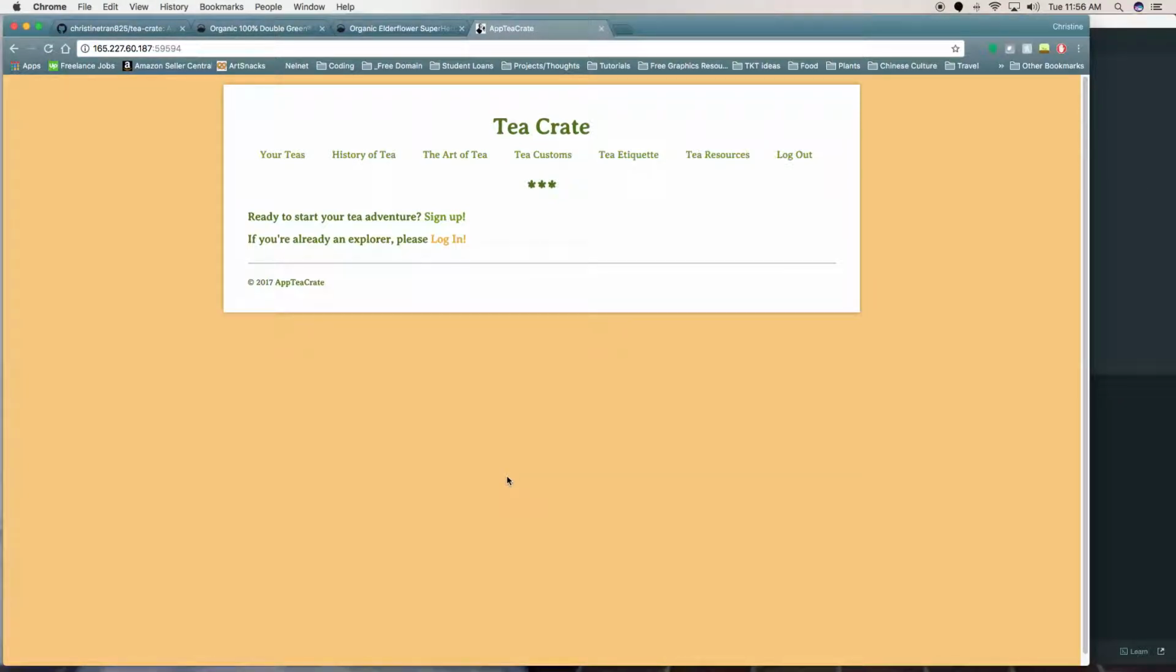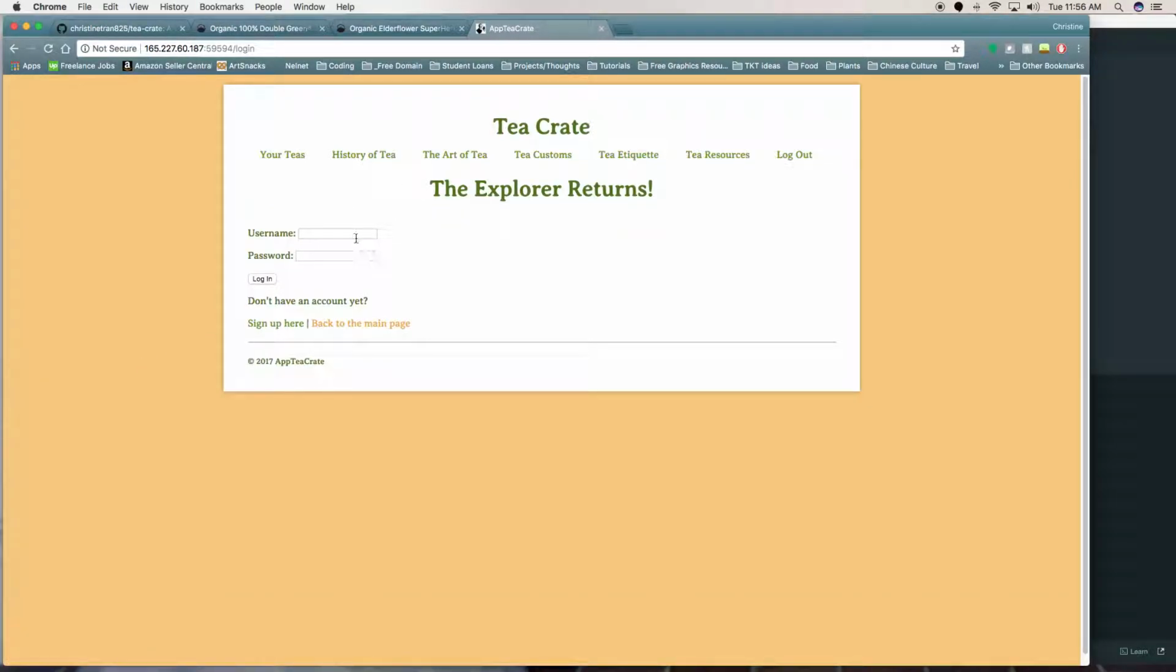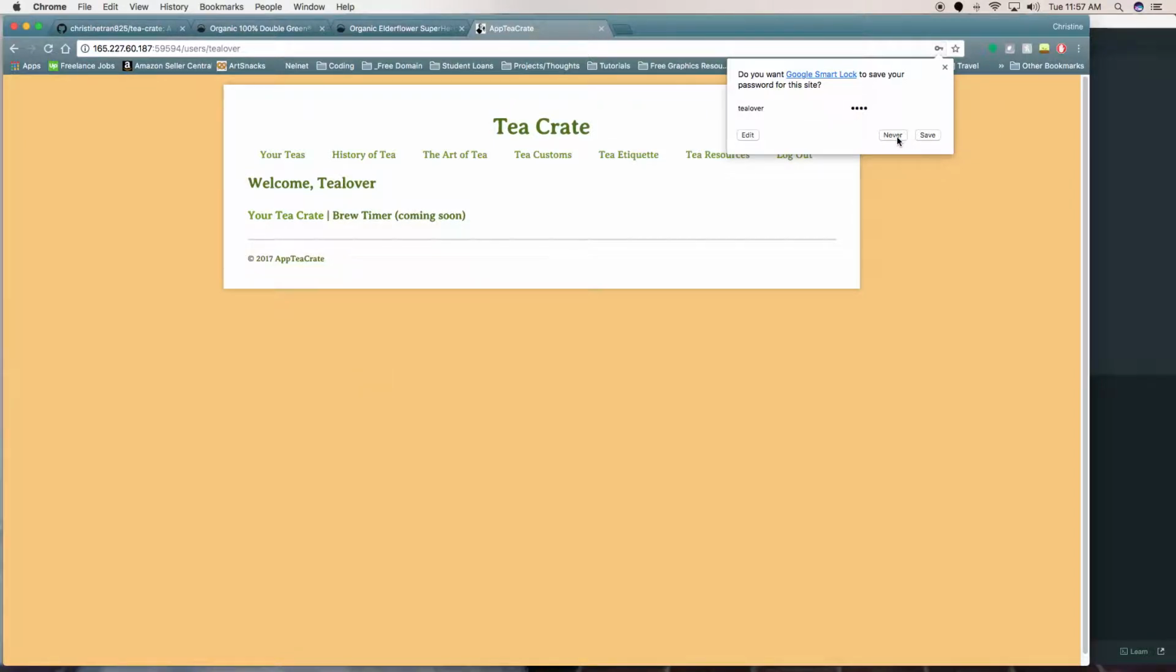So let me show you an existing explorer that I've created. So this is just a quick walkthrough. So at this point, I have an existing tea lover. Tea Lover is the username, how fitting. Again, on the user page, they're able to sign up if they aren't signed up yet, or go back to the main page where they can view the sign up page. So here we're gonna access Tea Lover's tea crate. So this is Tea Lover's, or user's, homepage.